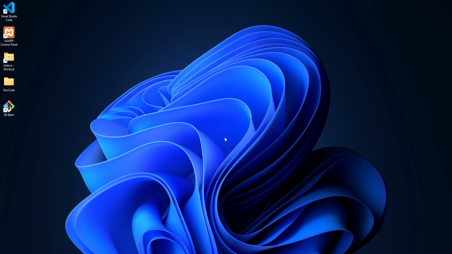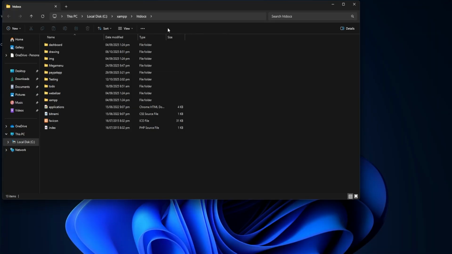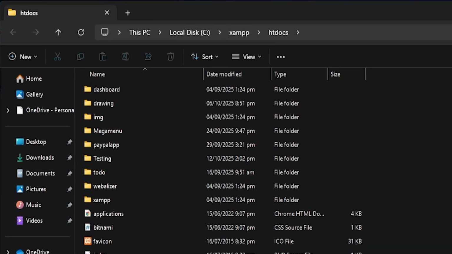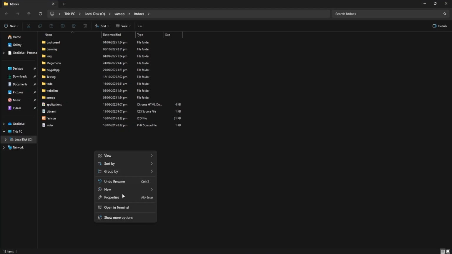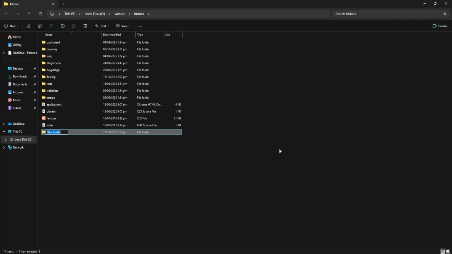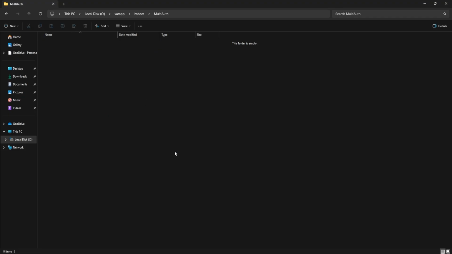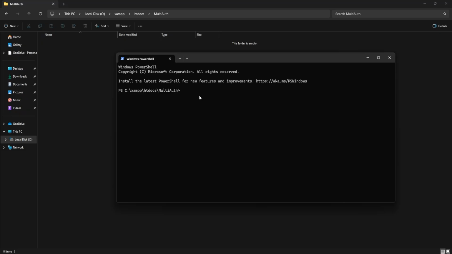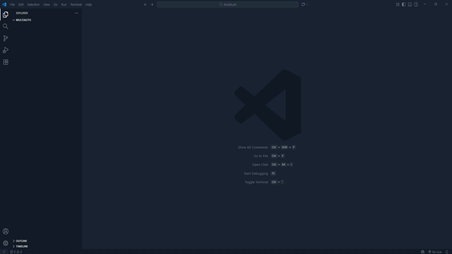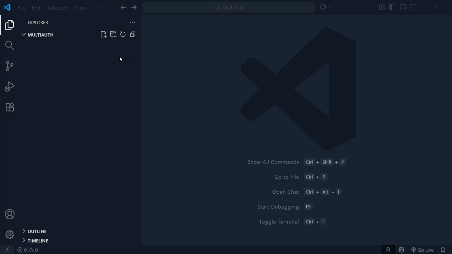Alright, so let's start by creating our project folder. I will open the htdocs which is inside C, XAMPP and htdocs. Here I will create a new folder and I'm gonna give it a name. Inside this folder, I will open VS Code using the terminal. So I'm gonna type code and full stop. It's gonna open the project inside the same directory. Now let me make the VS Code a little bit bigger so everything looks clean and clear.